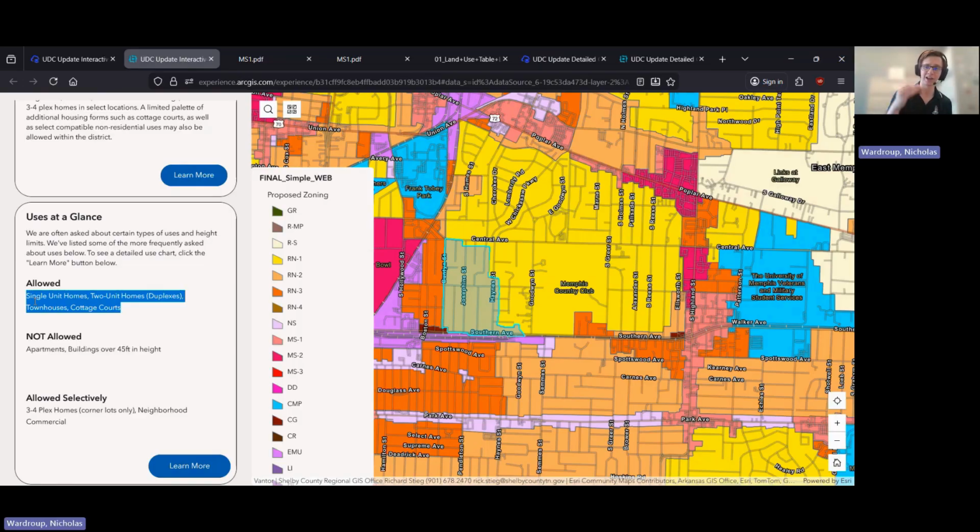You're also going to get the bird's eye view of what would not be allowed. So what would not be allowed in RN2? Apartments or any building that's over 45 feet, right? That's straightforward. Of course, there are tons of other uses. Industrial uses, for example, are not permitted in RN2. But these, at a glance, just give you the most important things you might want to know for what is and is not allowed in RN2, a summary.